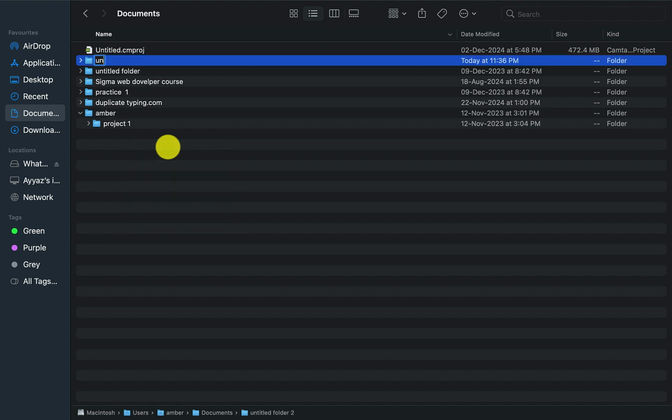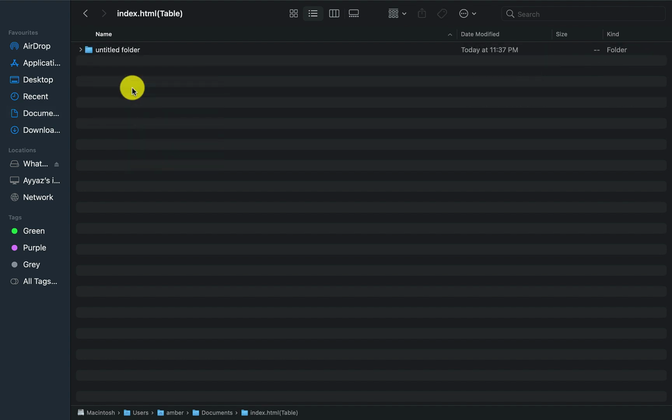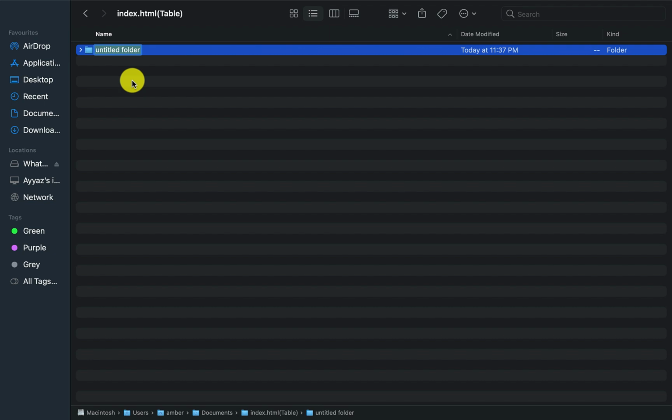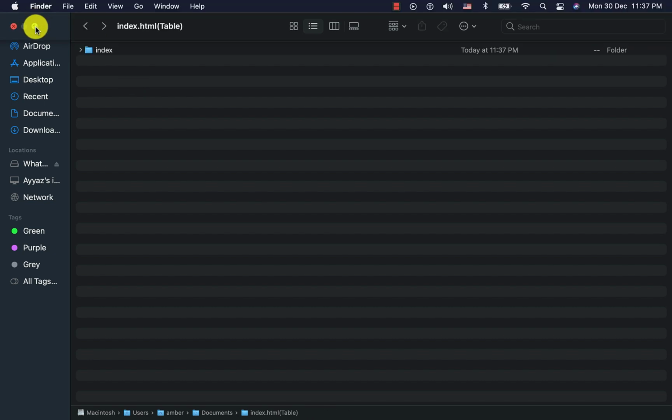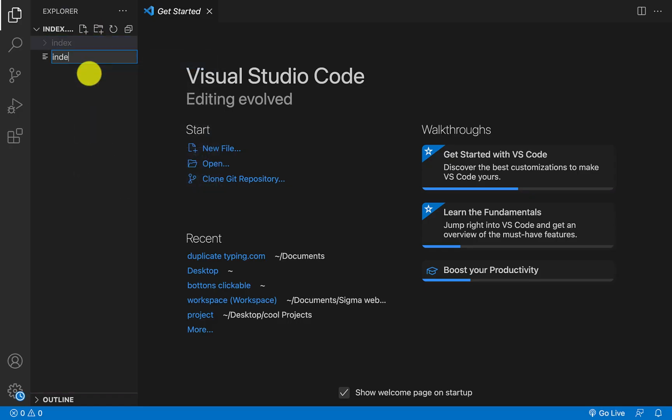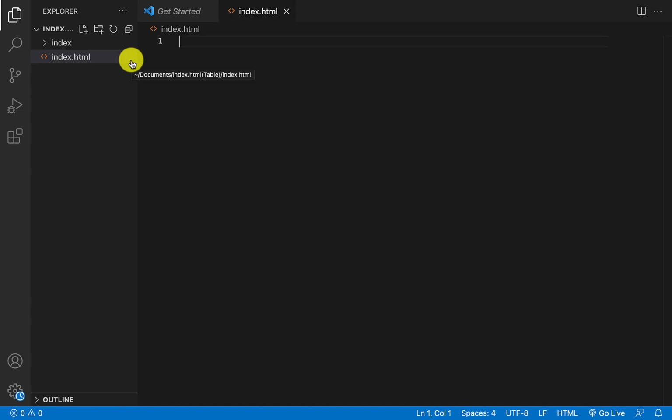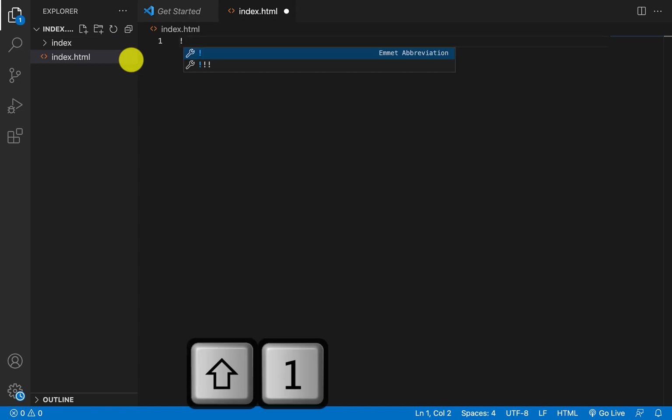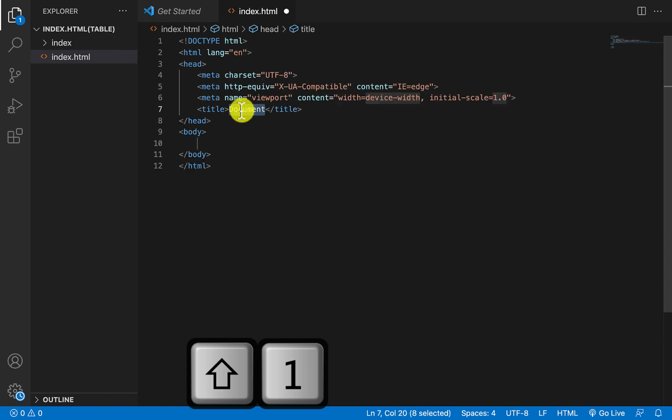So I'm naming it index.html. Now rename it to index.html. Then minimize it, create a new file, and name it index. Now press the shortcut: shift and then the exclamation mark is here. Now press enter. Name it whatever you want, so I am naming it table.